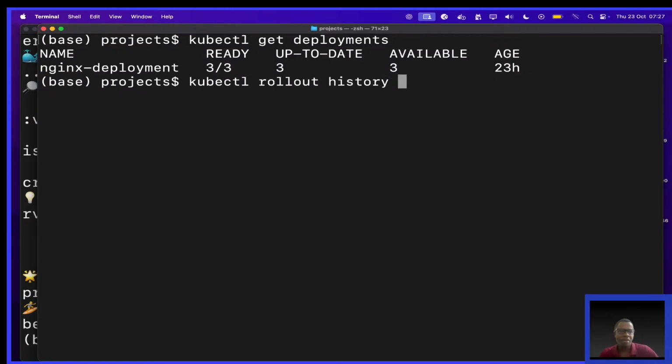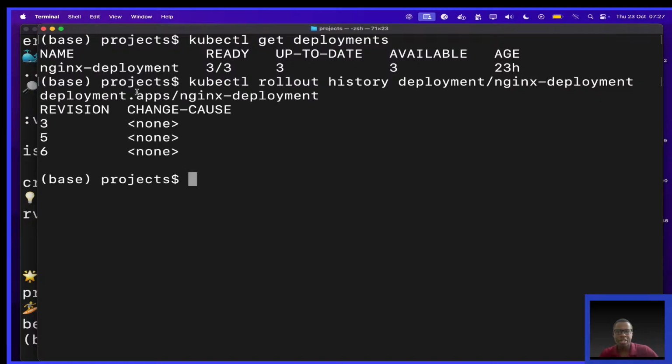Then after that, I simply put that, but I have to append, maybe I have to say deployment, to be specific, then the actual deployment name. Then when I hit enter, you see now we have 3, 5, 6. I don't know if you remember what we had previously, but this is now what we have, 3, 5, 6. So you see it's clearly a change.